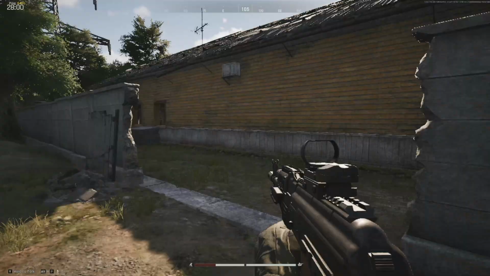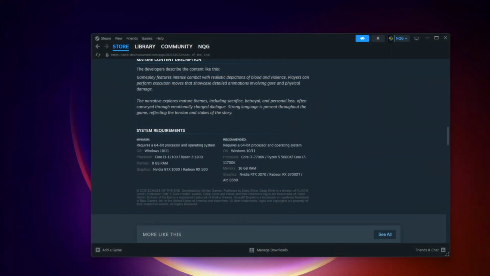1. Check minimum requirements. Before we dive into fixes, make sure your PC meets the minimum system requirements. If your GPU or CPU is below the baseline, no tweak will magically fix it. You'll need to upgrade or use extreme optimization. Check the official requirements on Steam or Epic first.